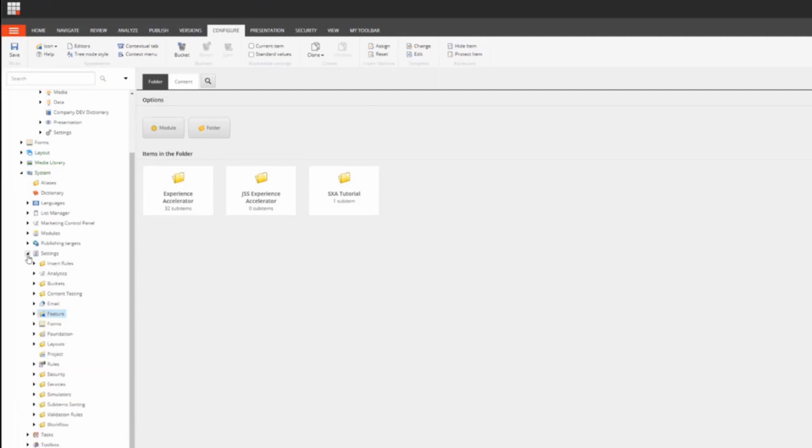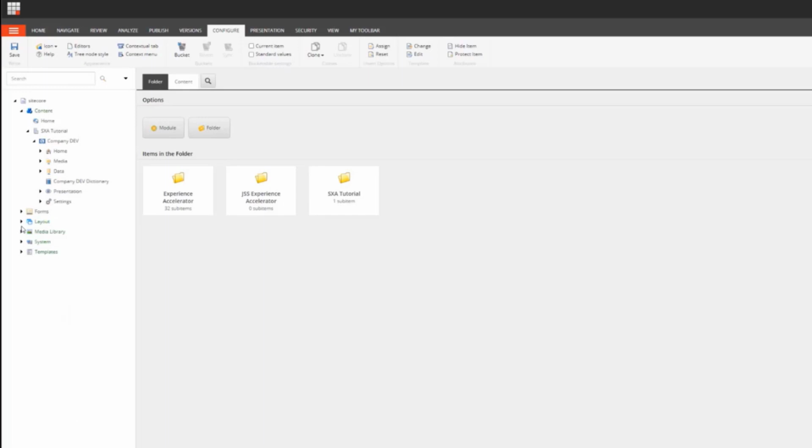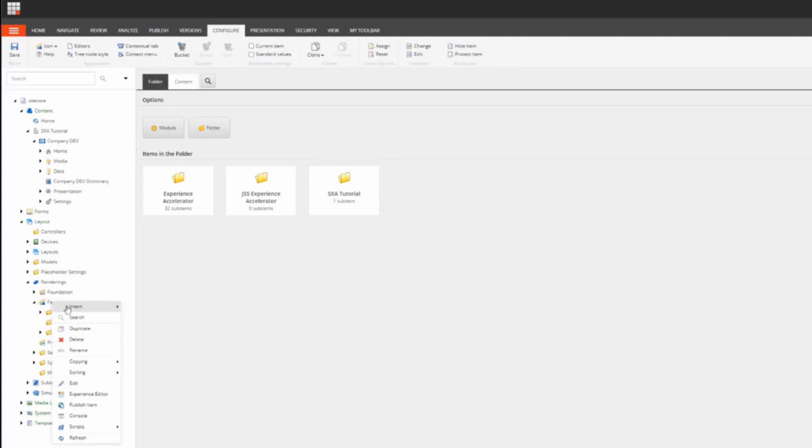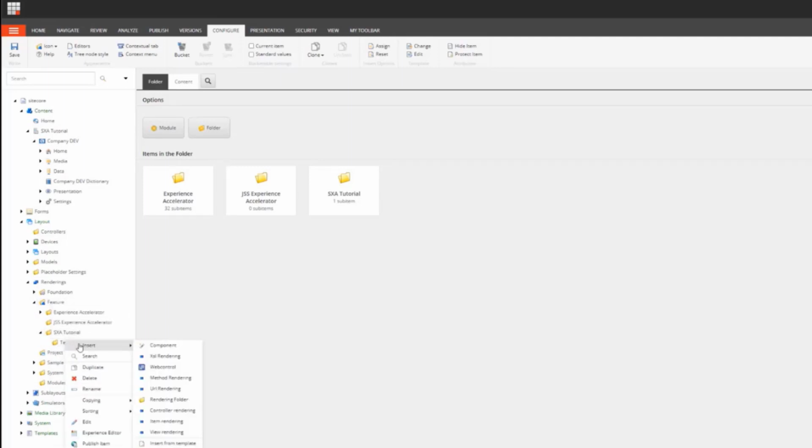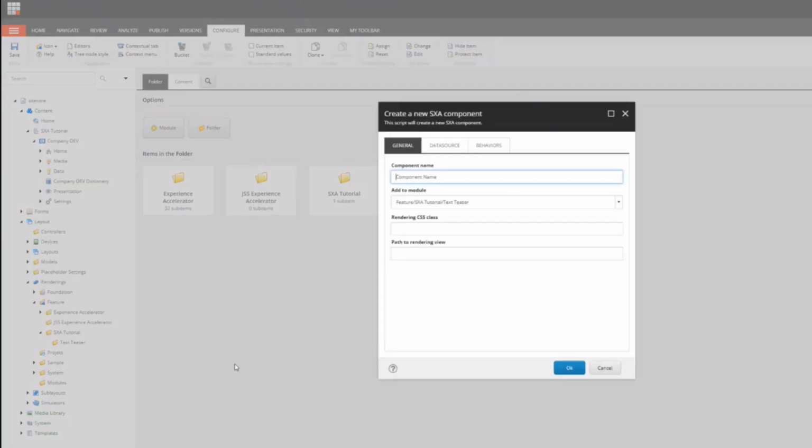So therefore we go into layouts, renderings, and then on the feature folder. And here we do, well, can we actually run it from here? Yes. So here we use the insert options to create a component. This also leads us to a certain kind of wizard, in which we create our text teaser.